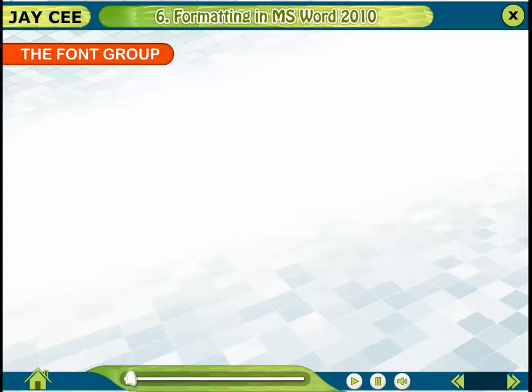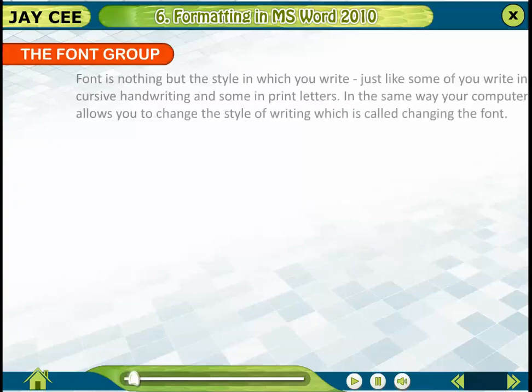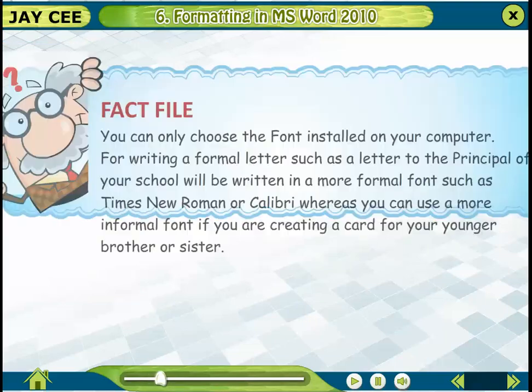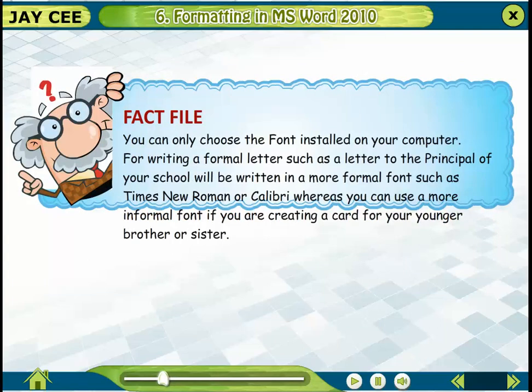The Font group. Font is nothing but the style in which you write, just like some of you write in cursive handwriting and some in print letters. In the same way, your computer allows you to change the style of writing, which is called changing the font. Fact file. You can only choose the font installed on your computer.